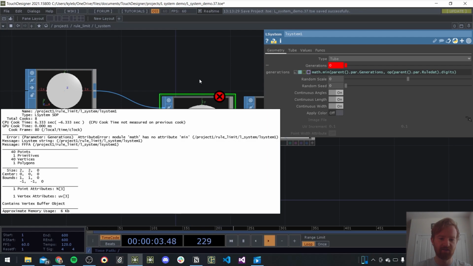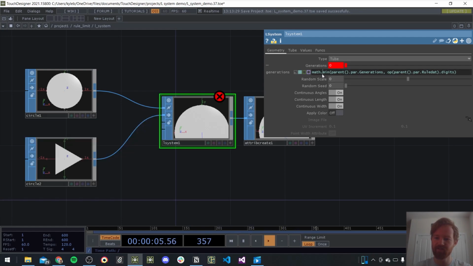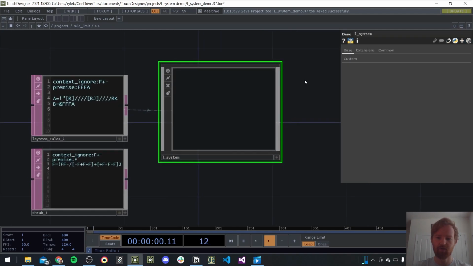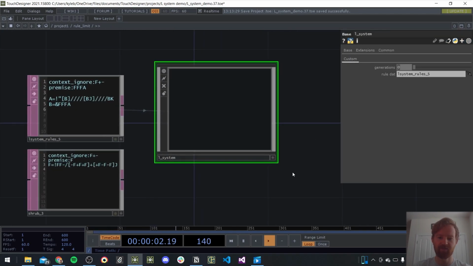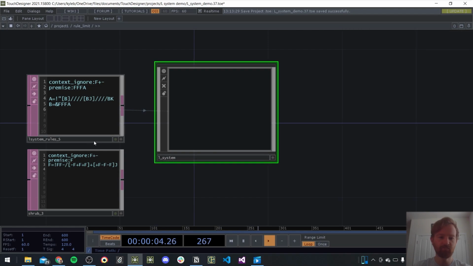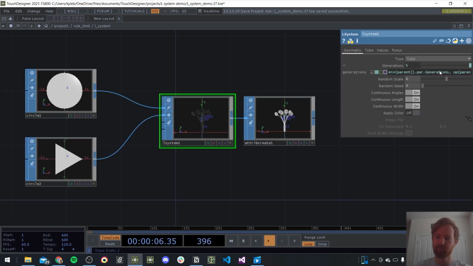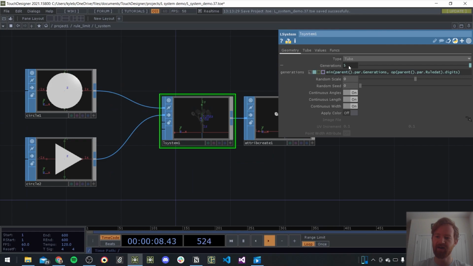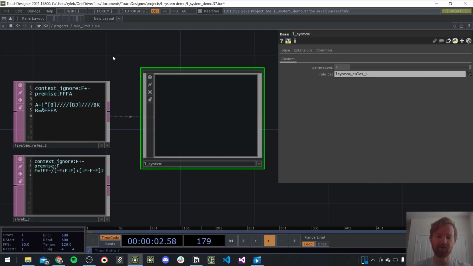Let's see what my issue is there, math.min. Oh, I guess it's just min. Right. So let's set this to like 7. And because of this digits expression, this is going to be limited to 5. Digits just gets the last digit in the name of an operator.